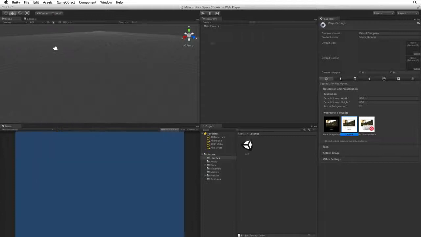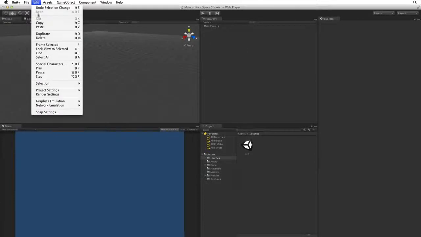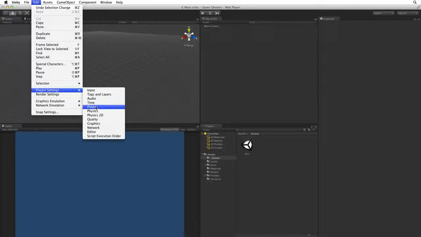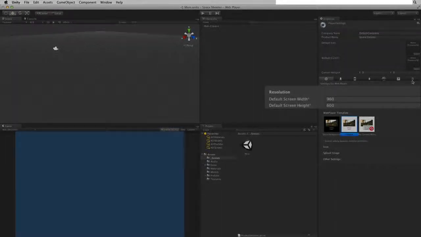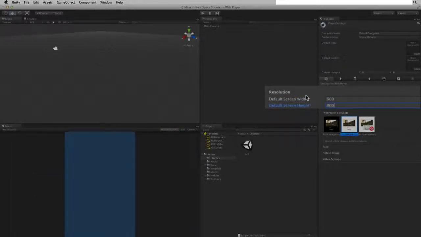If we want to change our player settings and the build window is not open, we can select Edit, Project Settings, Player. With Player Settings open in the inspector, we can change both project-wide settings and platform-specific settings. For more information on player settings, see the details linked below. For this project, we can leave everything at default except resolution. I would like this space shooter game to have the feeling of an upright arcade game, portrait rather than landscape. So let's change the resolution to 600 by 900.